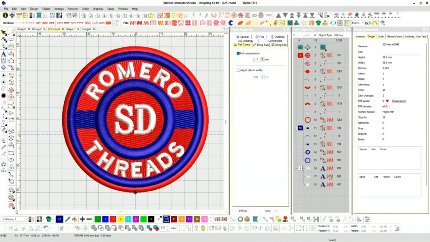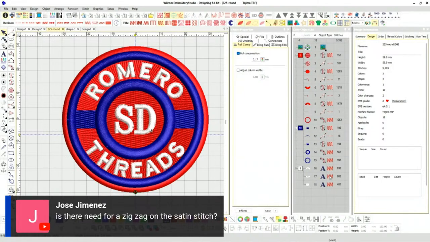All right, and then let's see this right here. Jose Jimenez, is there a need for a zigzag on the sand stitch? If you're talking about the underlay, you don't. So I didn't put any zigzag underlay on any of the sand stitch. Sometimes it does help. We do have a lot of thread on top of thread here, so we don't need a lot of underlay on that. Okay. If you feel like you see gaps and you don't want to bump up the density too much, you could add a zigzag underlay on the sand stitch.